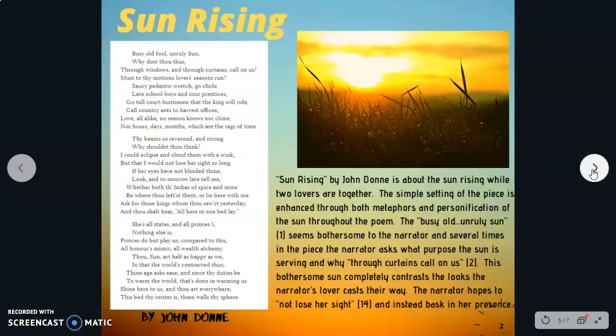Here is my second poem, Sun Rising by John Donne. I actually found a picture of the poem online. I used that instead of typing it out or copying and pasting it. So here's my title, poem, author. Here's my picture. Here is my literary analysis.